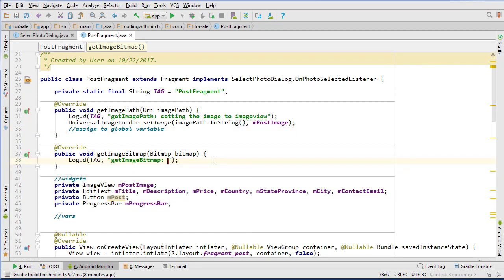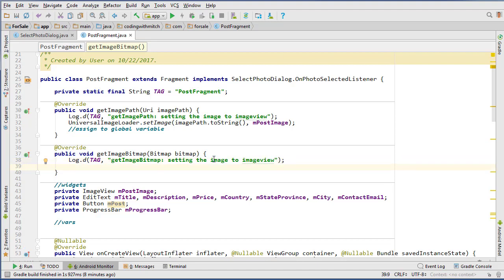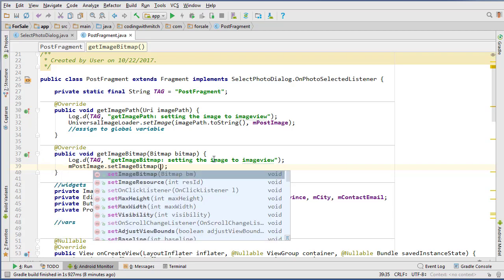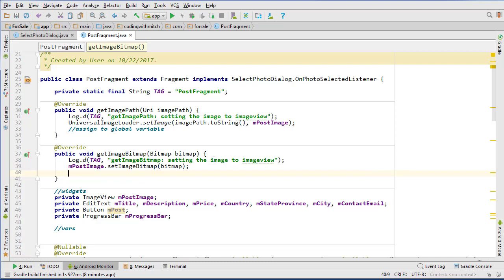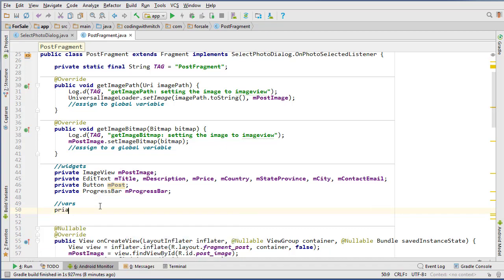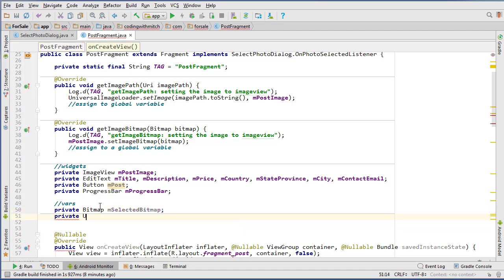So we'll get our log again. Setting the image to image view. But we can't use the universal image loader in this case because it's a bitmap. So we have to do post image dot set image bitmap, and then we reference the bitmap. And then we do the same thing. So assign to a global variable. And we need to create these variables. So let's go down to vars here. So private bitmap m selected bitmap, and then private URI m selected URI.